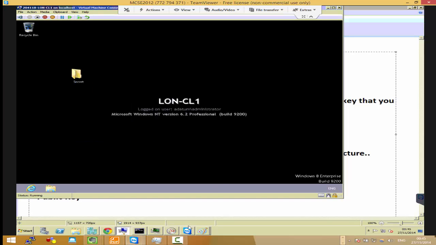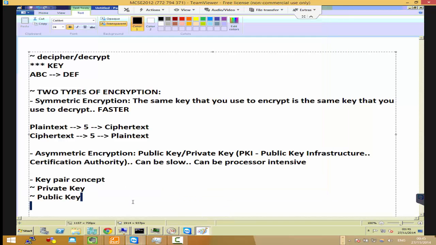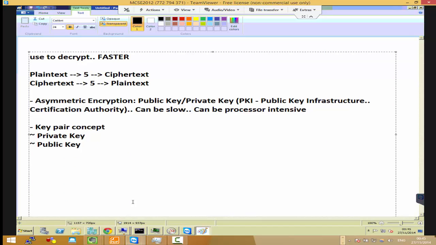Here's the thing that we must know about EFS. EFS depends a lot on your PKI, on your public key infrastructure. EFS depends a lot on it because that is what EFS uses to do what it's doing. We'll explain how it does what it is doing, but let us see what it does.